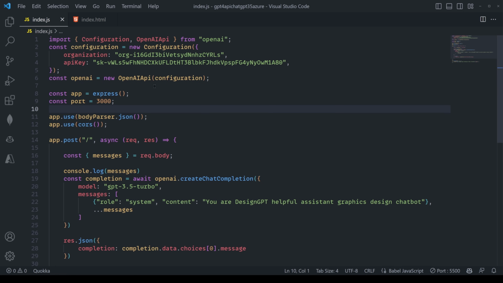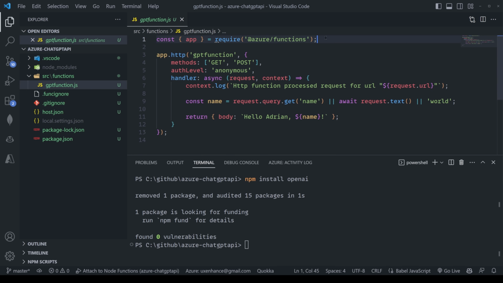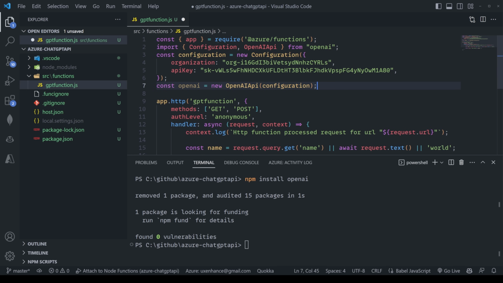I can jump back into my other file here for my Express server, and I can copy over the OpenAI configuration and initialization. I'm just going to paste it up here. I'm not using import statements here. I'm using require statements. So I'm going to change it to a const, and instead of a from, I'm going to send it to equals require, adding in the brackets around OpenAI.